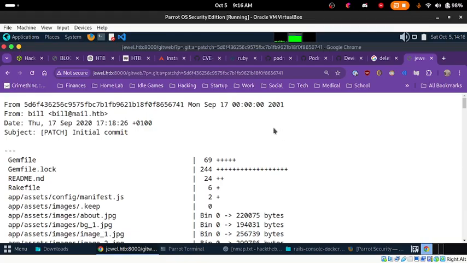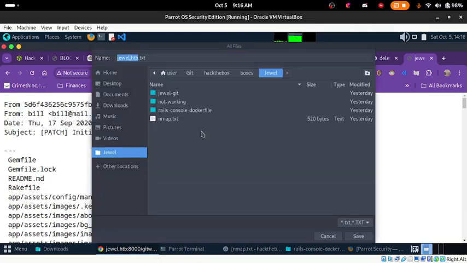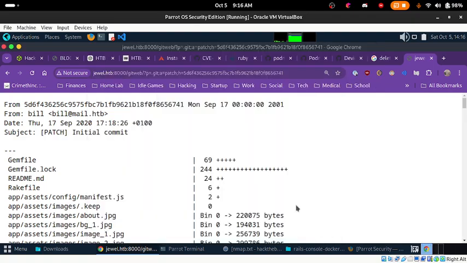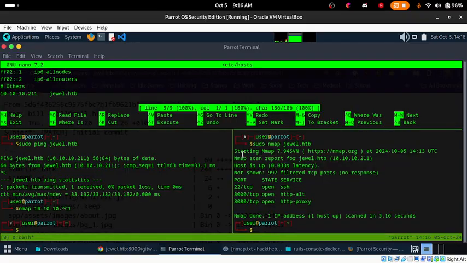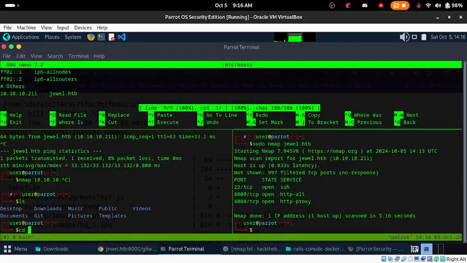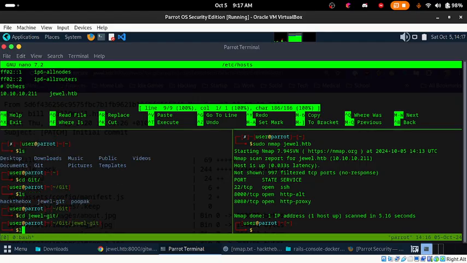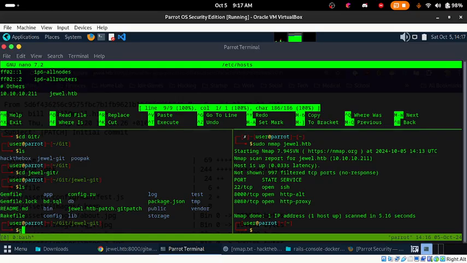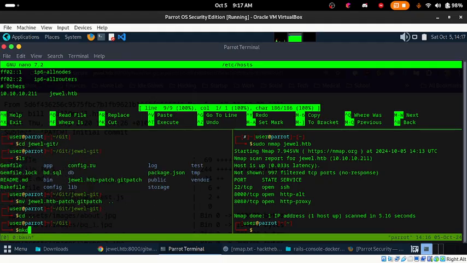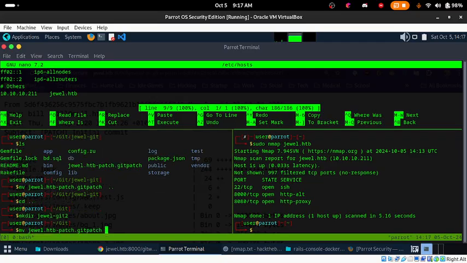And I just hit Control S on my browser, and then I saved it to a random folder, and then I went to the joule git folder, and then I just ran the command there.